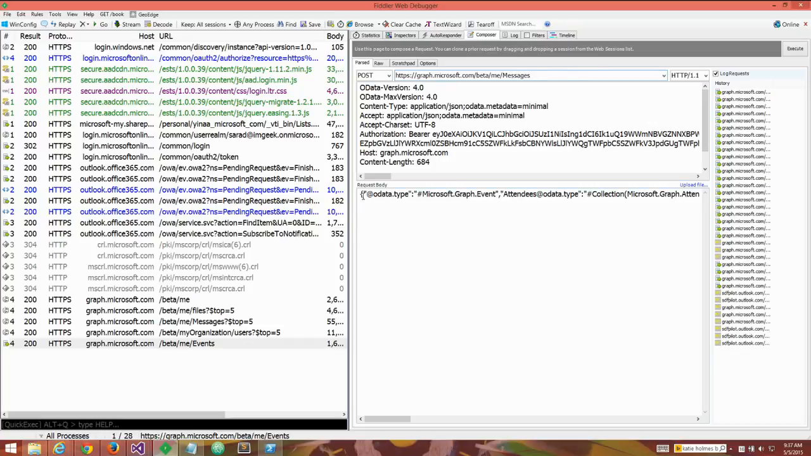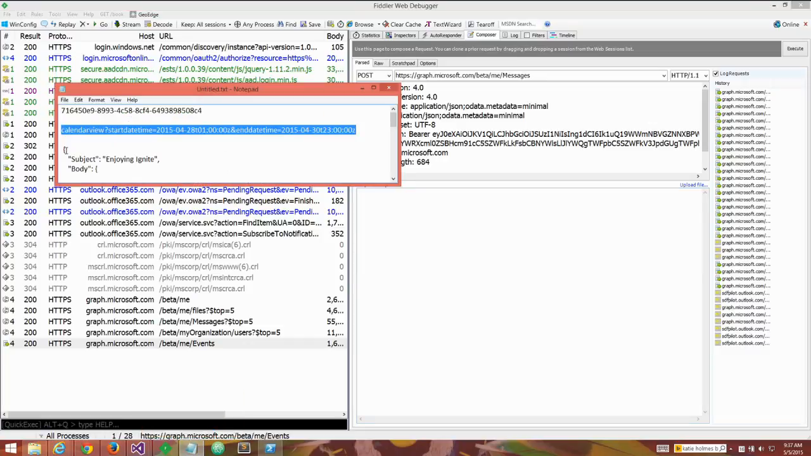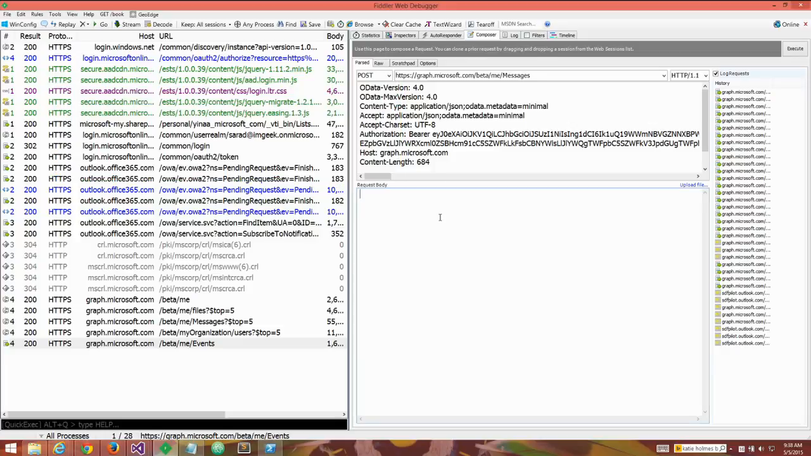I already have the right headers here. And then for the request body, I'm going to add a request body that allows me to send mail. Actually, I have this here so I don't make typos. So this is a pretty straightforward subject: I'm enjoying Ignite. Body: this is great keynote and sessions going on. And I'm just going to send it to this guy, Alex D.